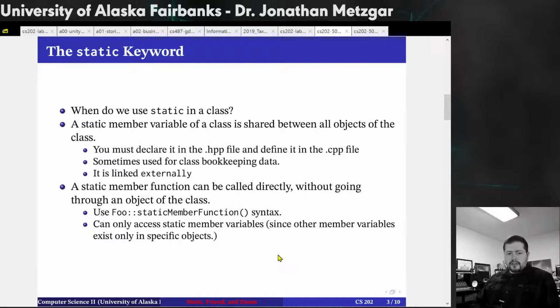The static member function is something that we can call directly without going through an object of the class. So if our class was named foo and we had a member function called static member function that was declared static, then when we call it, we just say foo::static member function. And this can only access static member variables. If you had an instance of the class, you don't know which instance you're talking about. That's why it doesn't work.